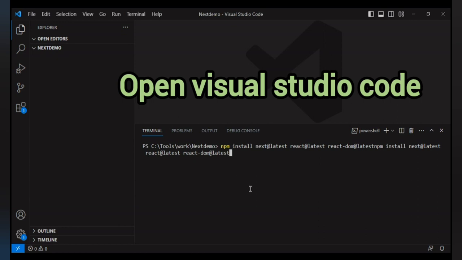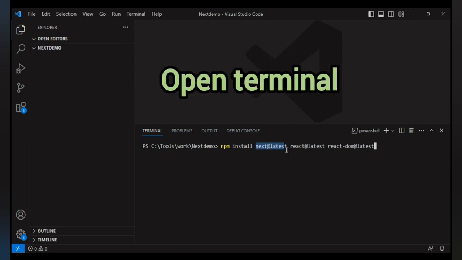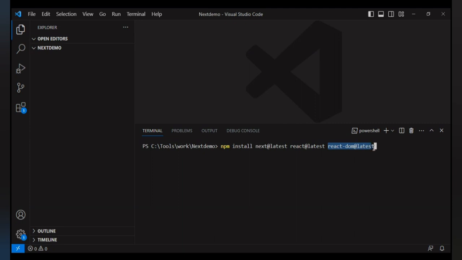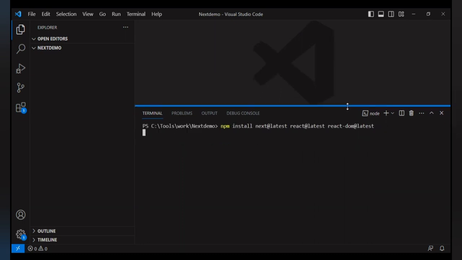To manually install Next.js, you can follow these steps. 1. Initialize a new project. Create a new directory for your Next.js project and navigate into it using the command line. 2. Initialize npm. Run npm init to initialize a new package.json file. Follow the prompts to set up your project details.